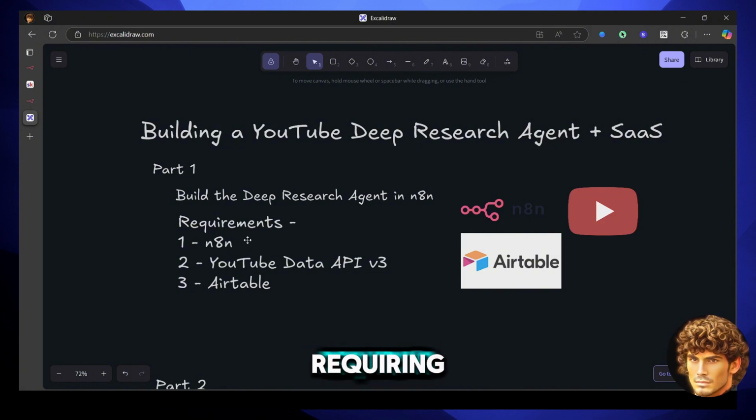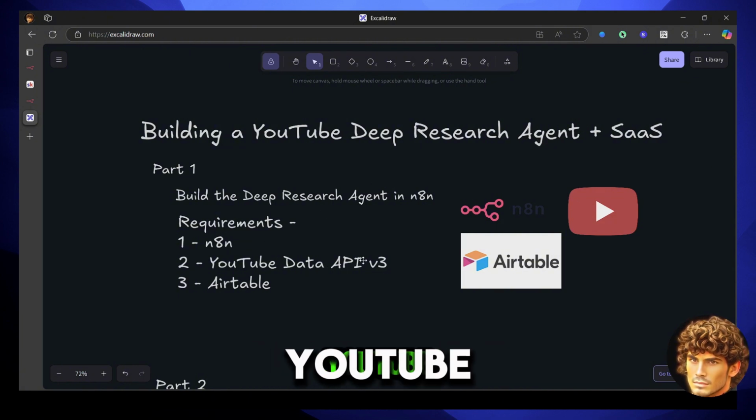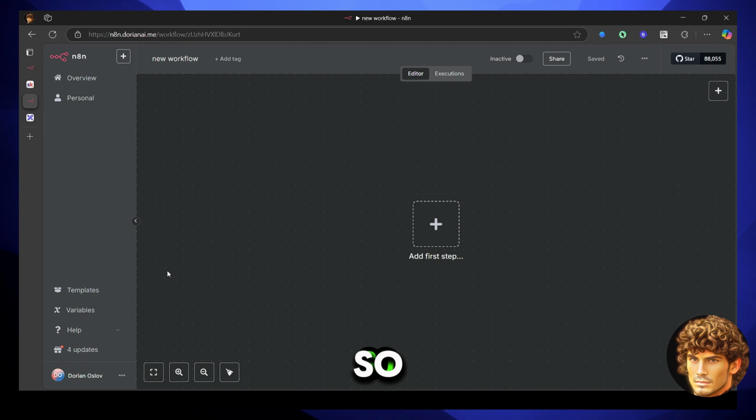For this build, we'll be requiring n8n, the YouTube Data API v3, and Airtable to store our results. So let's go to the first step. So here on n8n, I have a fresh new workflow. I'm going to rename it to YouTube Deep Research Agent.